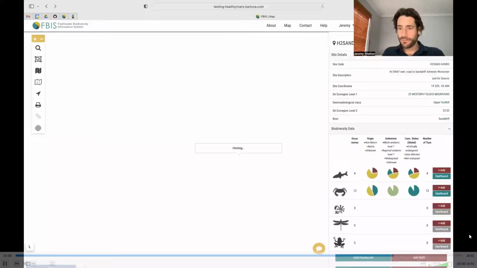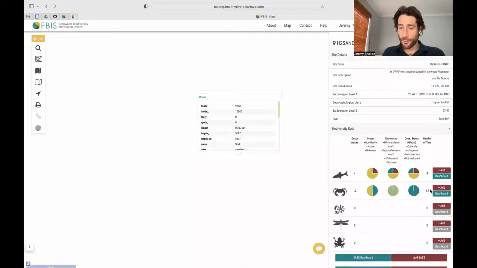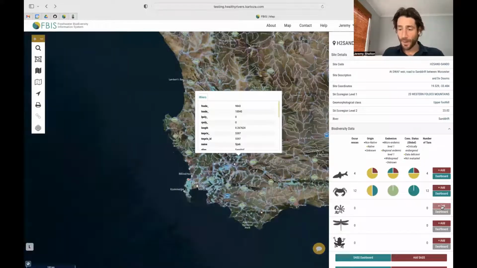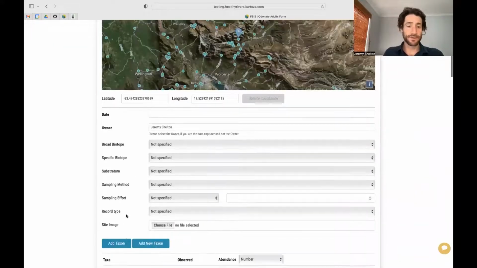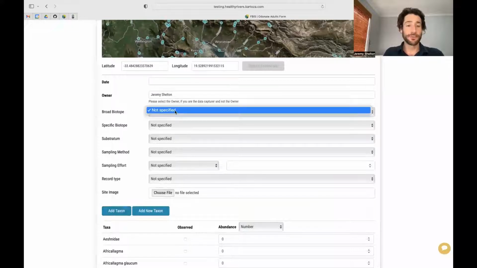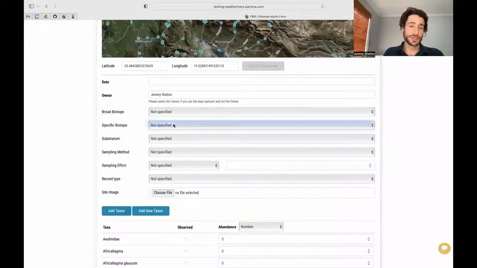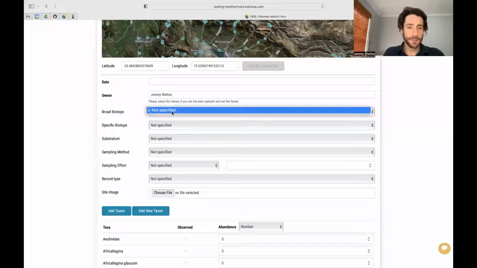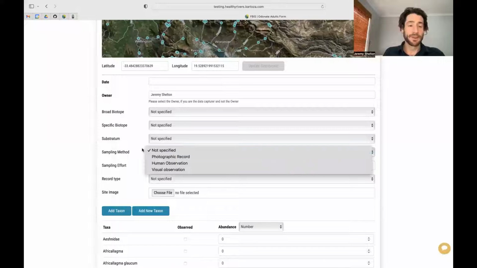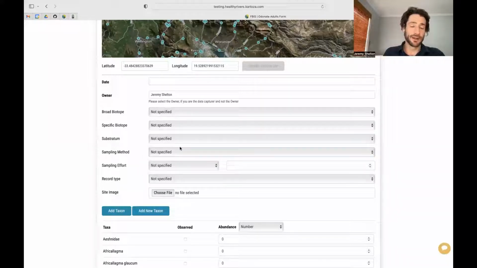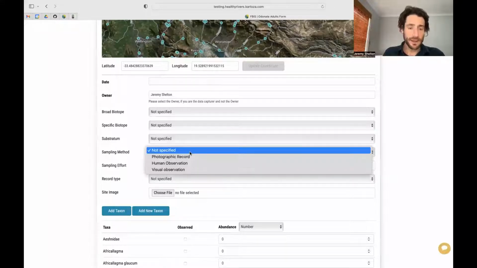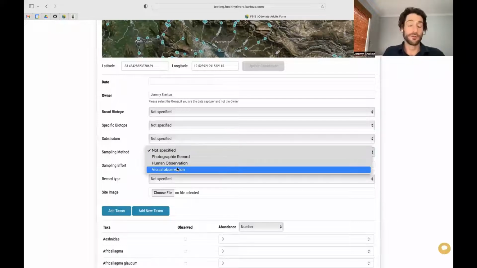So now we've covered the fish upload form, invertebrate upload form, and the algae upload form. Just to show you the adult odonate upload form. Once again, very similar. And just to point out that the biotypes generally match those of the standard invertebrate upload form. And the sampling method for odonates is a photographic record, a human observation, or a visual observation.